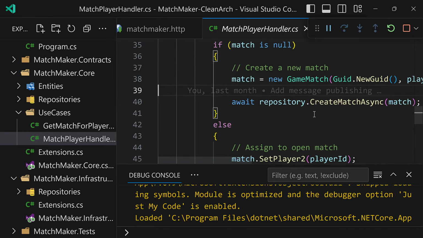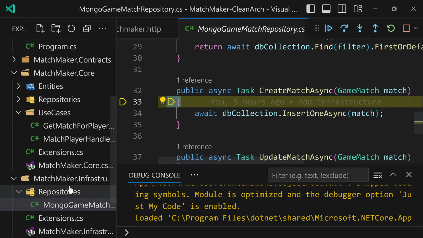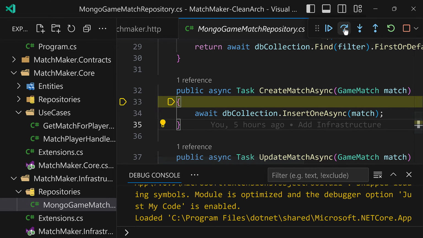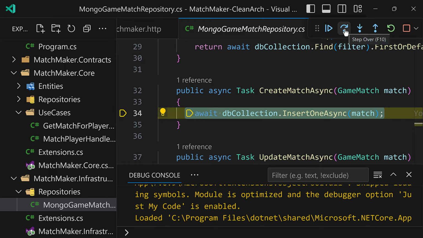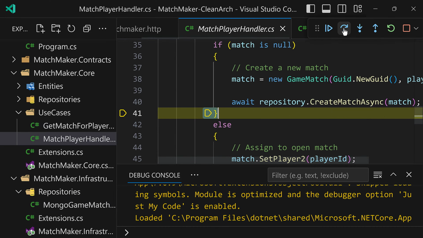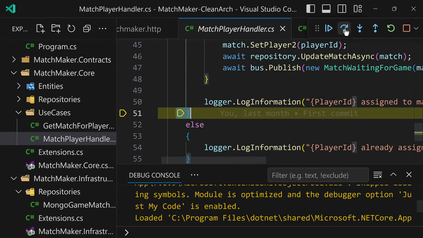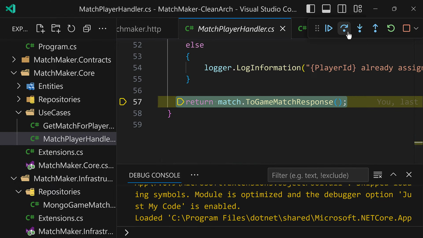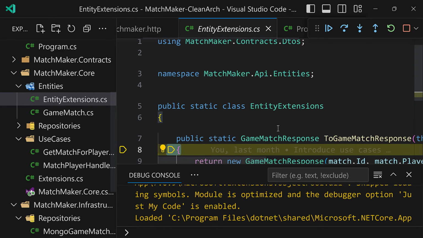And now we're going to step into the repository, right? F11. Now we are in the infrastructure layer, in the CreateMatch repository method, and we actually invoke the MongoDB library to insert this into the repository. Then we step out of that, and keep going on, just logging some messages, right? And then we go into this method that transforms, right?